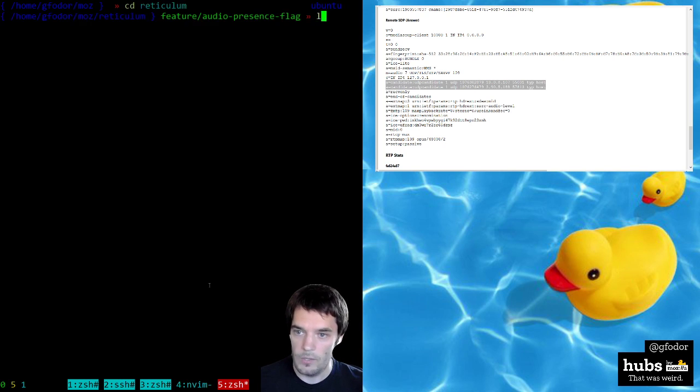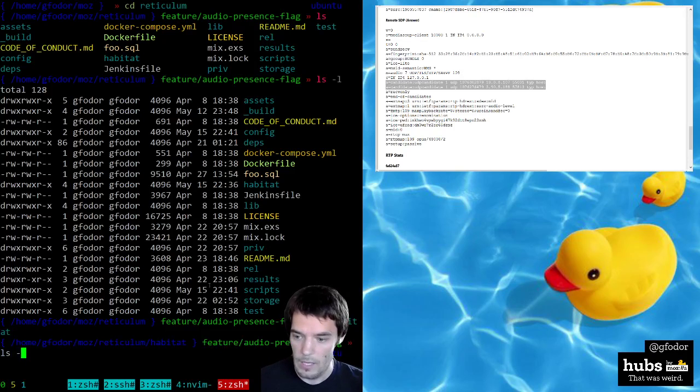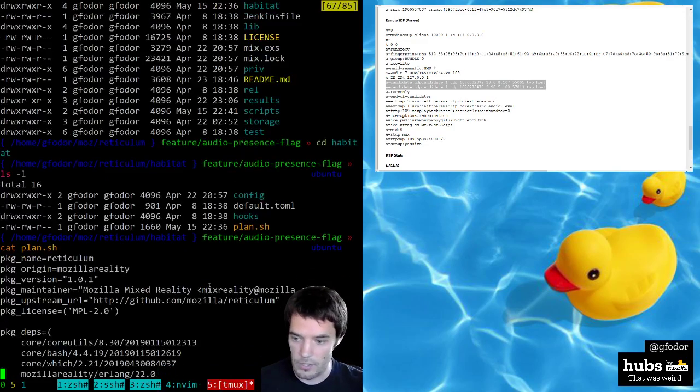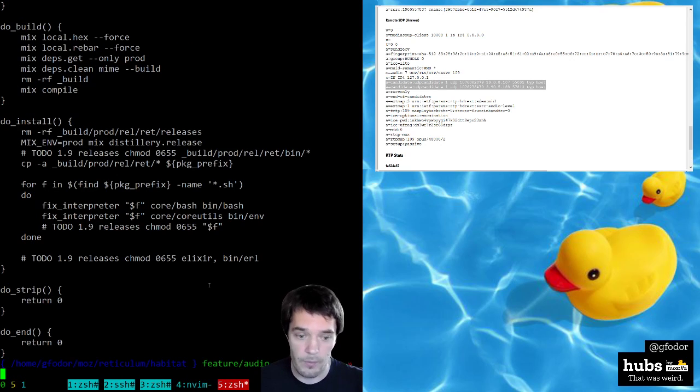If I go to our Reticulum repository, you can see there's a Habitat folder. By convention, you'd stick all of this stuff into your Habitat folder. And in here, you can see there's a plan. This plan is actually the only file you would need to hand to Habitat to build and generate an archive equivalent to what we run and distribute to people using Hubs Cloud. So you're free to take that plan and build it yourself.